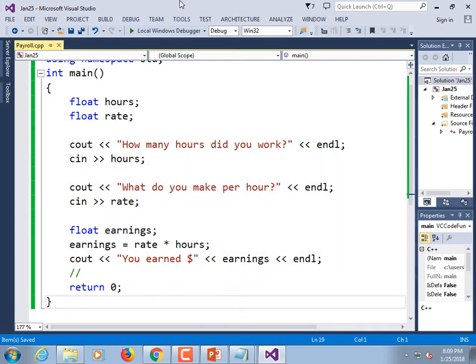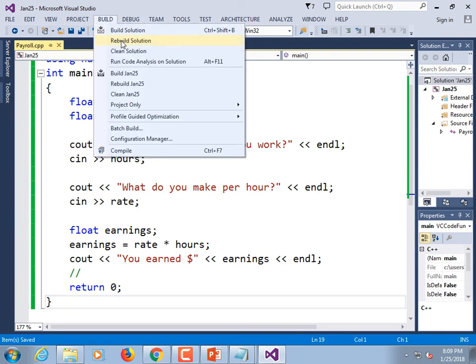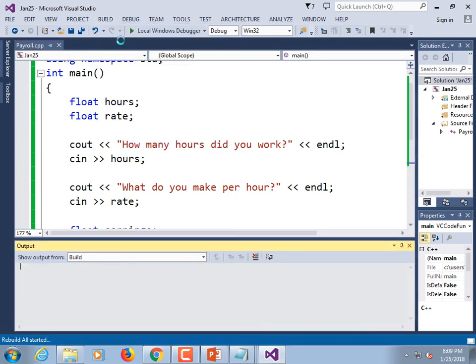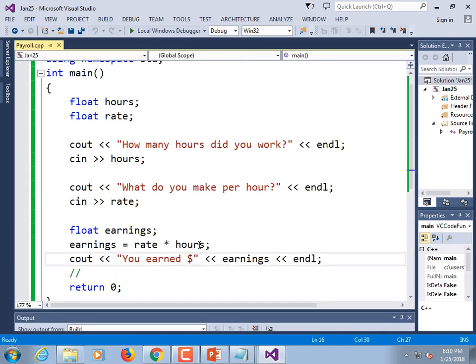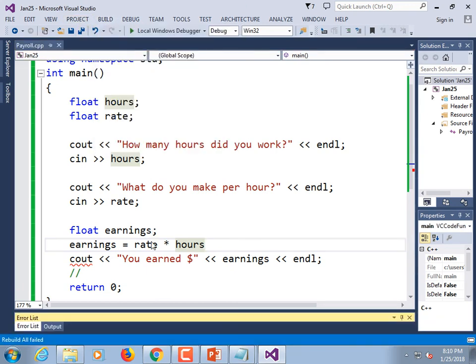All right, now we're going to run it. I'm going to click Build, Rebuild Solution. That compiles it. It turns all this English text into machine language, object code. And if it doesn't say succeeded, then it means that there's a syntax error. Syntax error is a typo. Like, what if I forgot a semicolon somewhere because I was too used to Python? And then I tried to build it, rebuild solution.